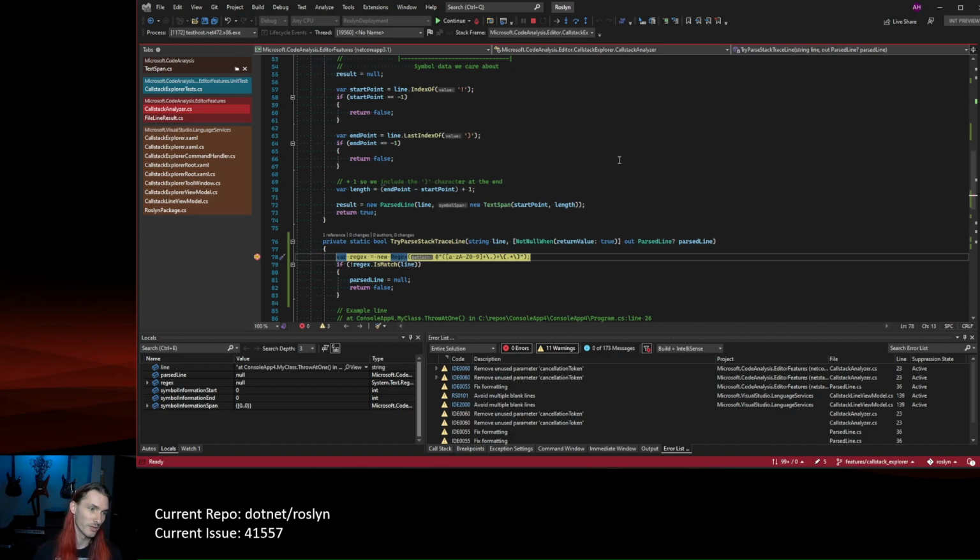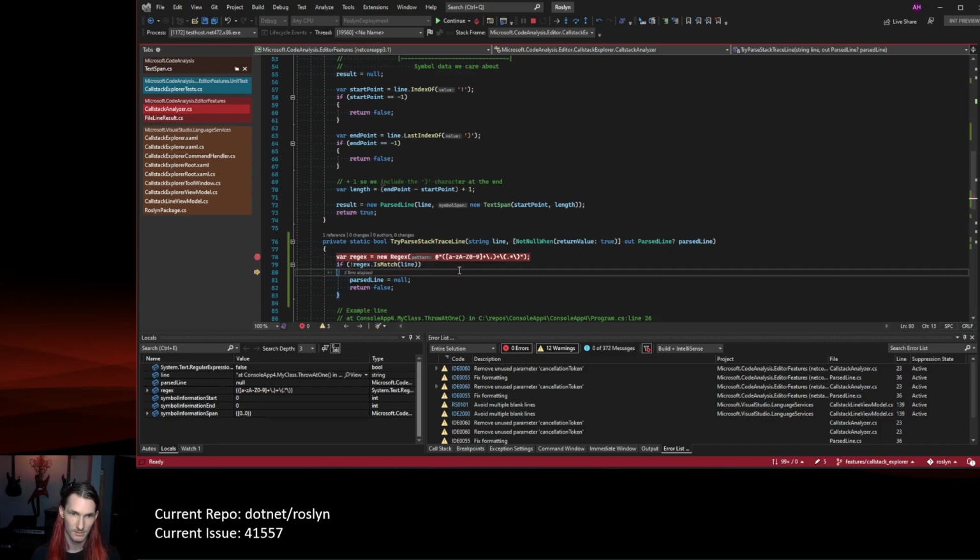Does it navigate to code not in source? That's a good question. We should test that out. Why does this not match? Hang on. Do I need to do, like, can be surrounded by anything?